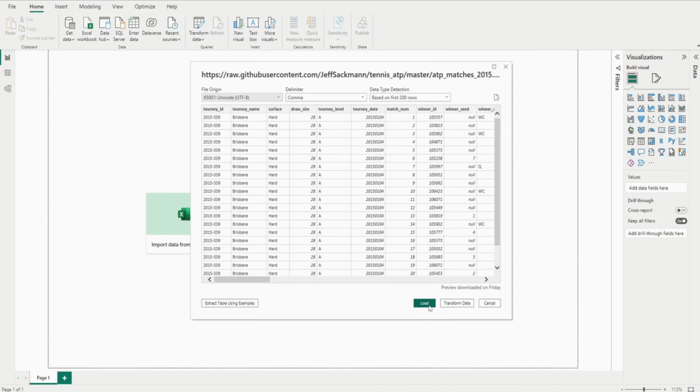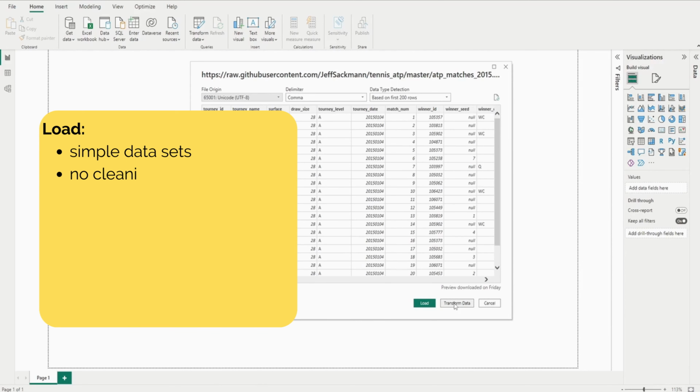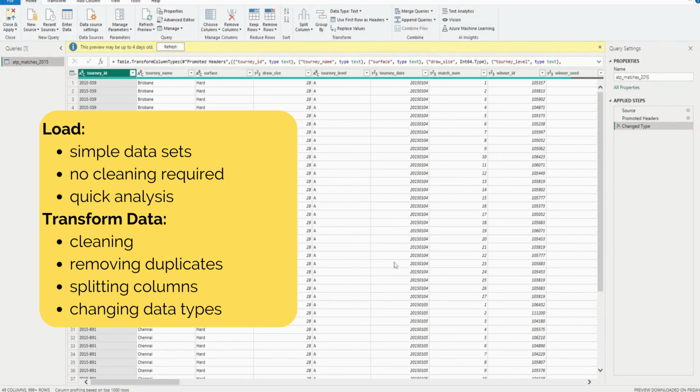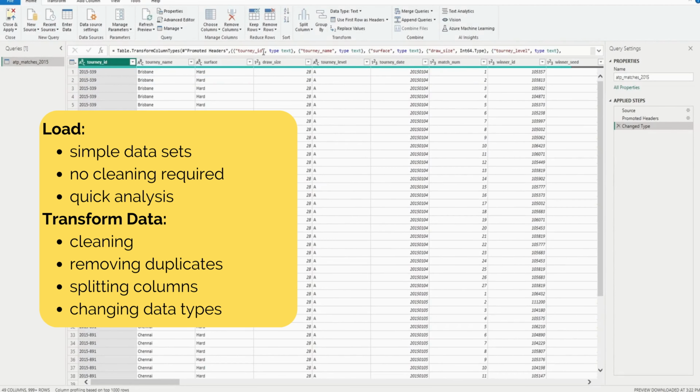Presented with the option of loading or transforming the data. In this case, we'll click transform, but there are situations when you'd want to click load, and this is when you're ready to bring the data directly into a report without making any changes to it. This option is good if you have some simple data sets or want to do some quick analysis.